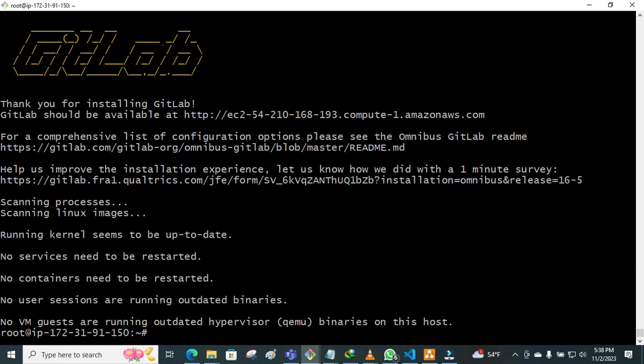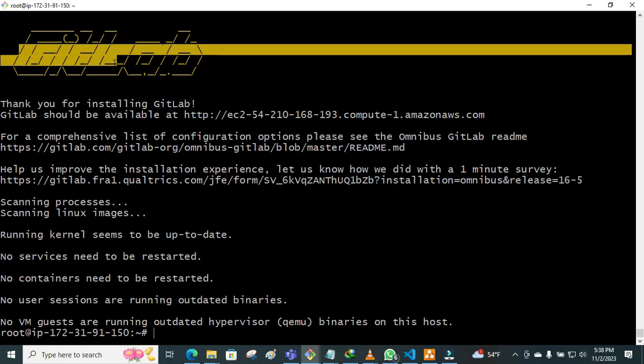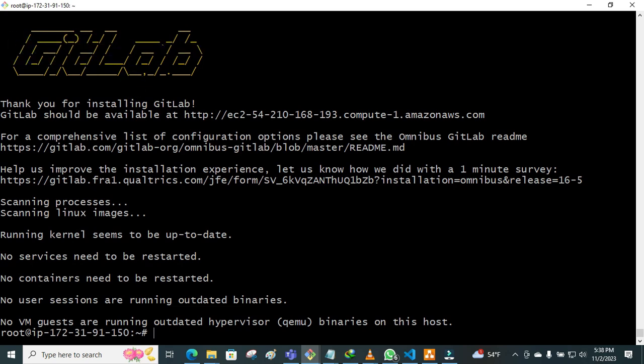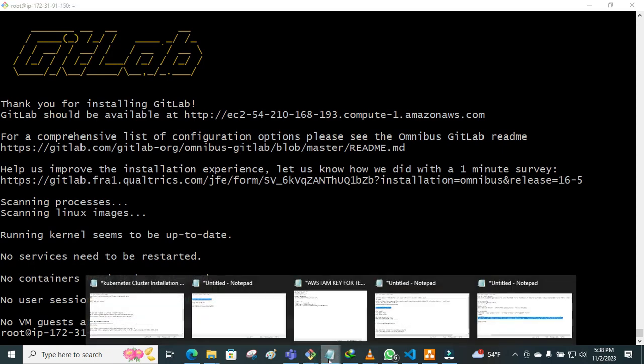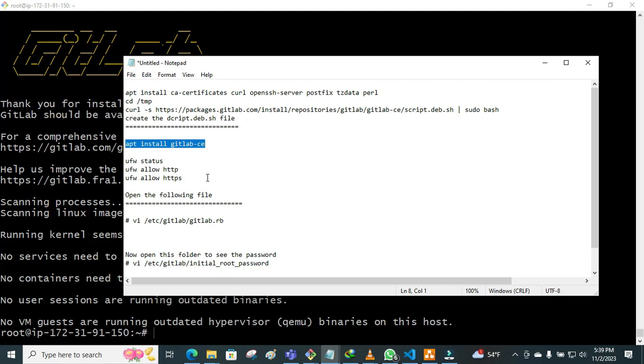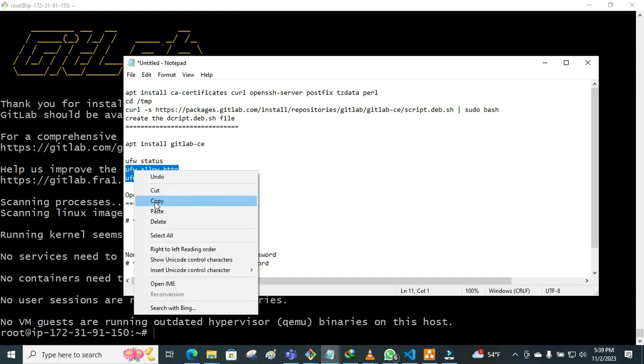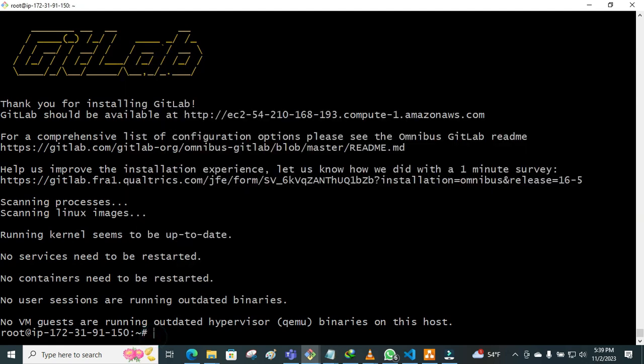Okay guys, I'm back. Our installation was completed. If you see the GitLab logo here at the end of that installation, know that your installation was completed. Okay, we can then continue. The next thing, we are going to run a series of two commands. These are the two commands that we are going to run to allow HTTP and HTTPS connections. Let us run the two commands here.